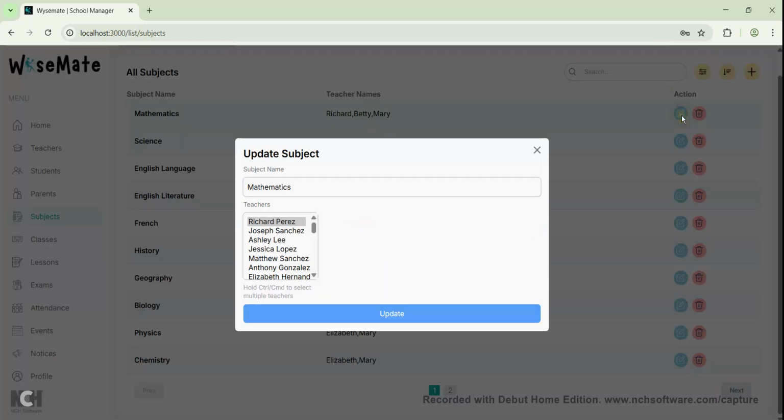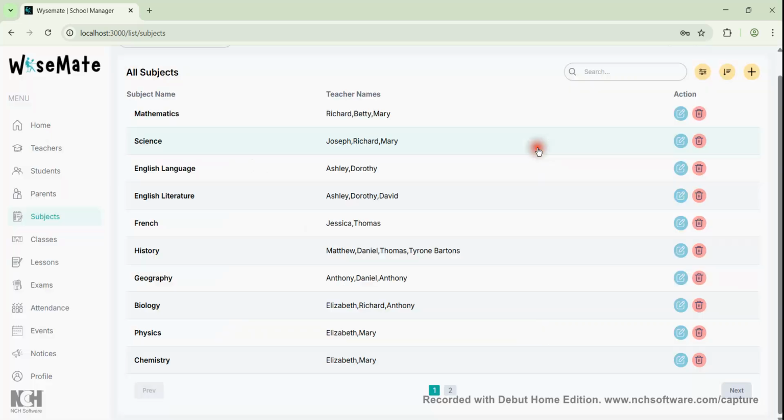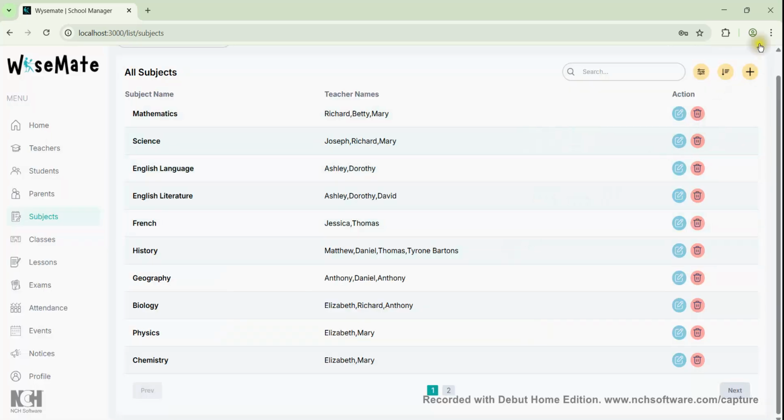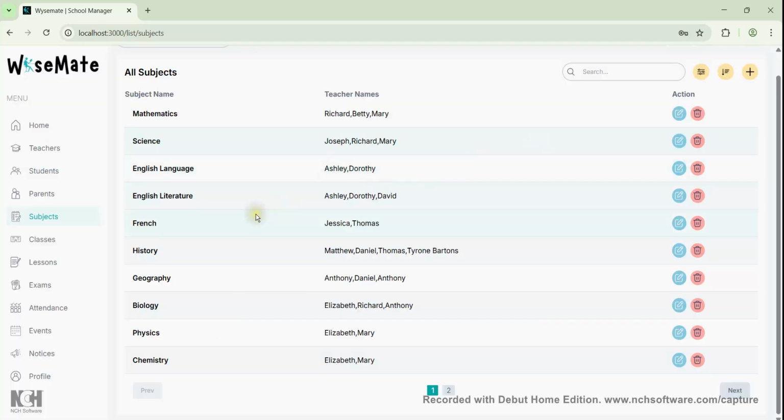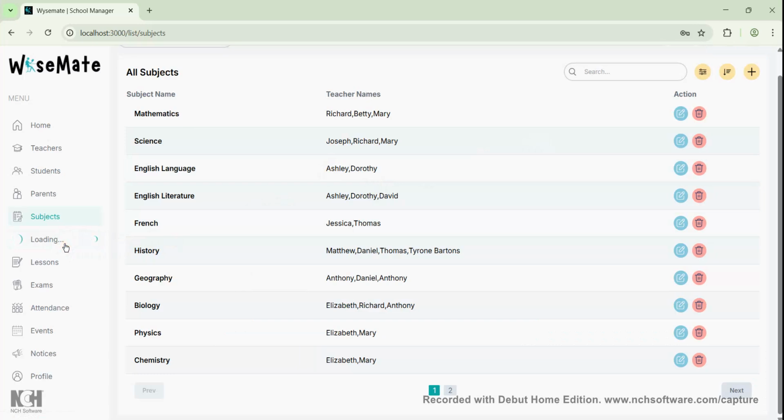So you can modify it and select multiple teachers that can teach that subject. If all the teachers can teach it, you can select it. You can create a new one: you create the subject name and add the teachers that will be teaching those subjects. Next one, we go to classes.